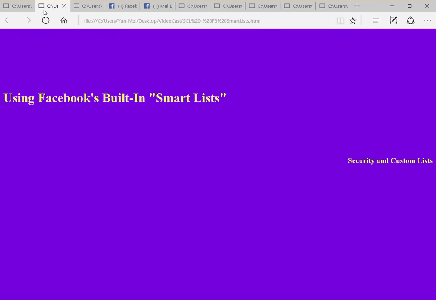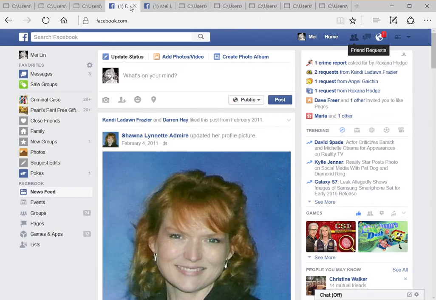So first of all, Facebook itself has built-in smart lists. Let me show you what they look like, and I highly recommend that you do not use Facebook's built-in smart lists except for acquaintances and restricted. So let me show you what that looks like. If you haven't done any preparation at all to your account and you've just been posting away, more than likely you have been posting to public.